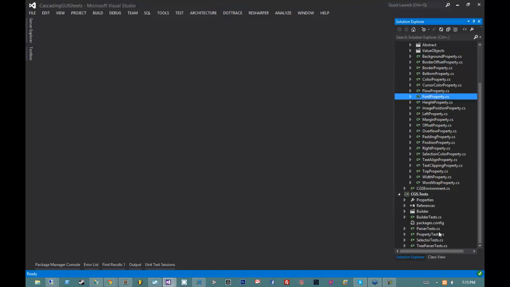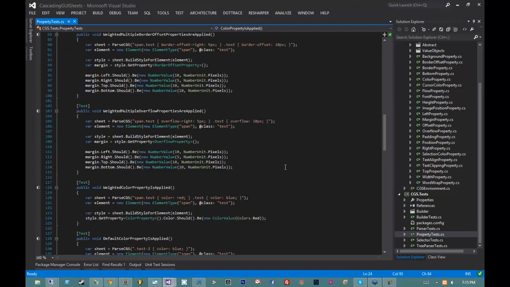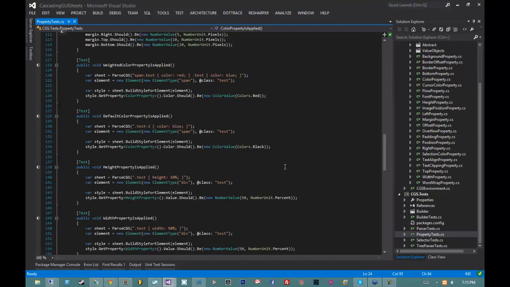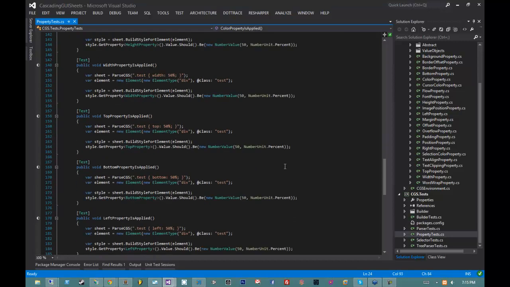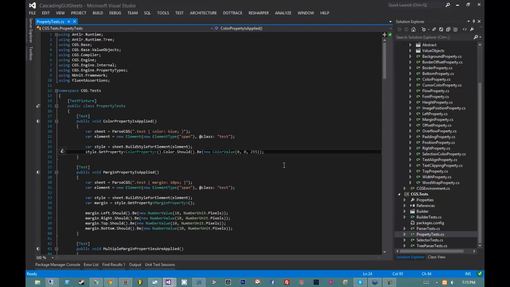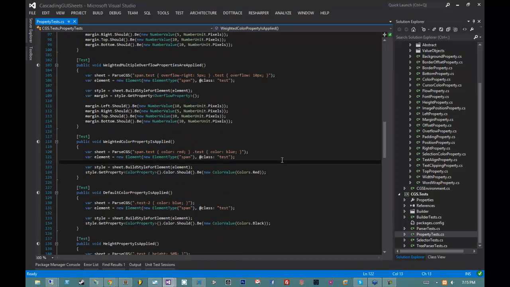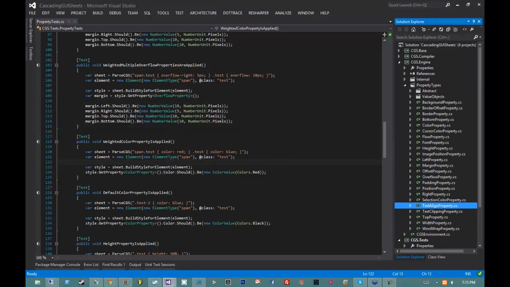So just to remind myself and everybody else, I'm going to jump through my property tests, and it seems like we have quite a few of these. Height, width, top, bottom, left, right. Looks like we did our quad numeric properties, our color properties, and our number properties. So what's left are the more complicated properties like border.